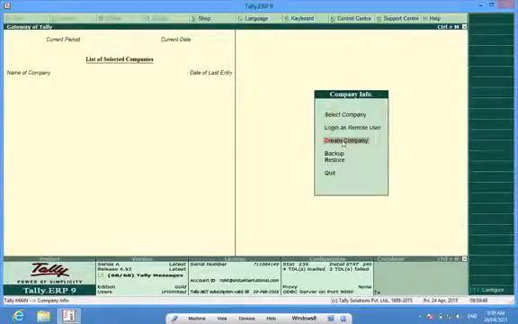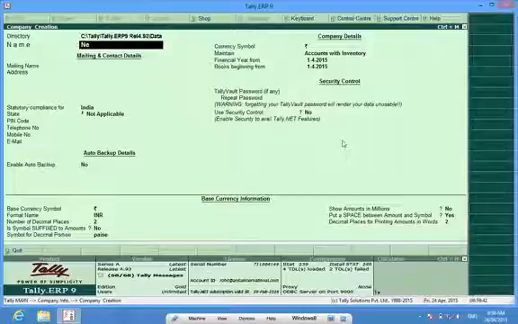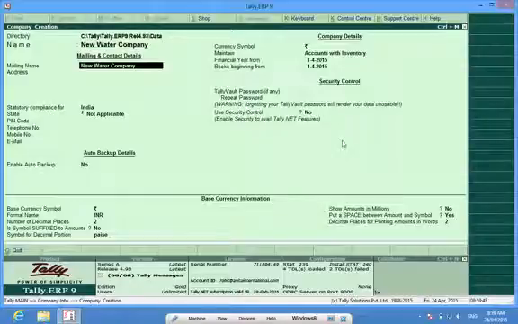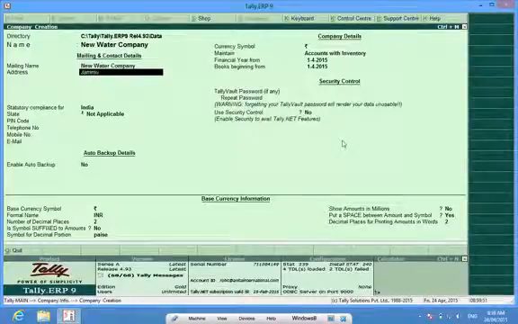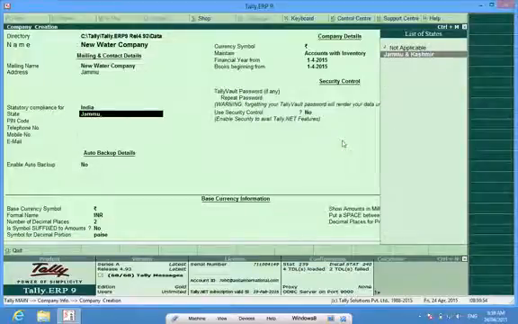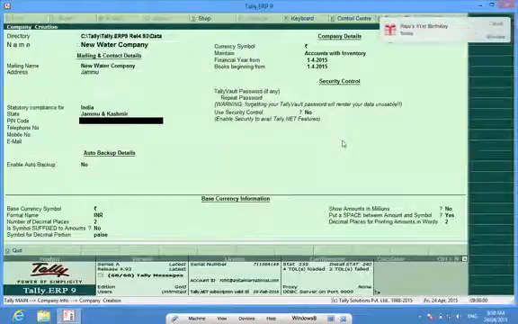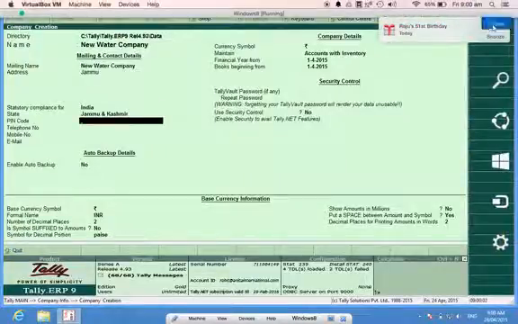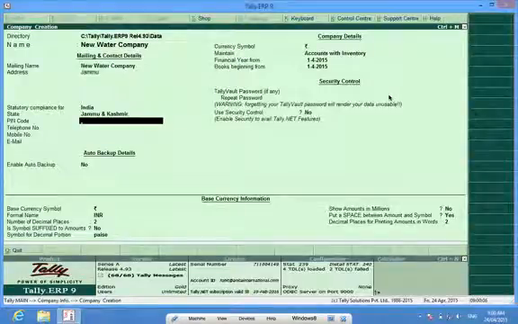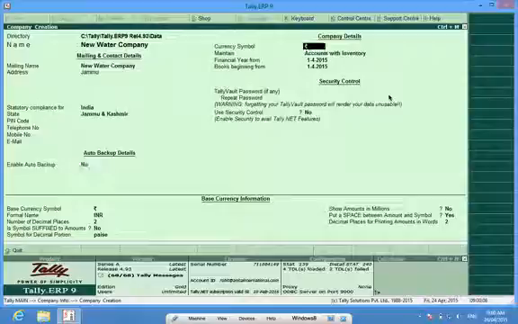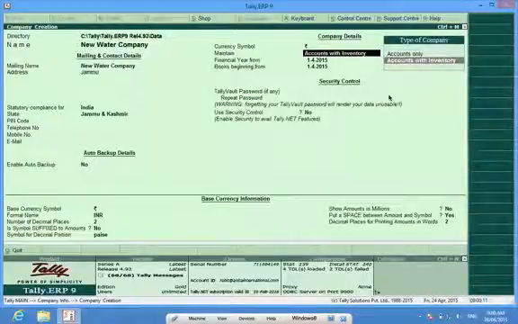I go to create company. I create a company. Selection of state is very important because as per this selection, my statutory forms will be loaded. I select accounts with inventory because I want to maintain accounts as well as do invoicing in this company which is being created.